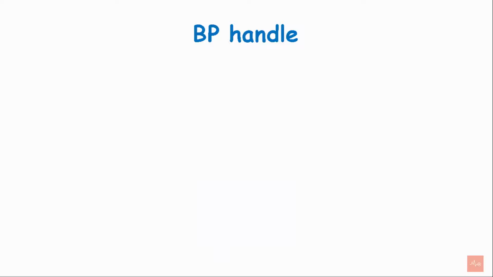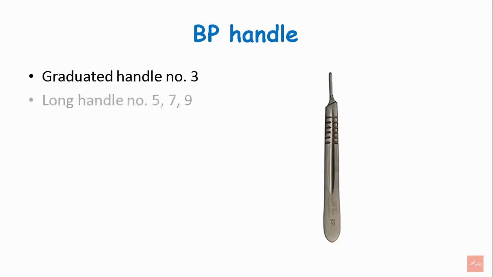These blades are attached to a handle called BP handle or Bard-Parker handle. It is available as a graduated handle number 3. Longer handles with number 5, 7 and 9 are also available.